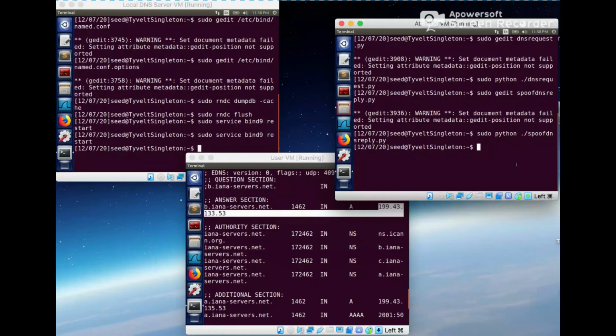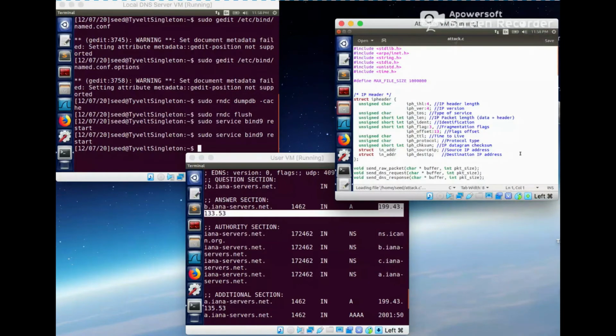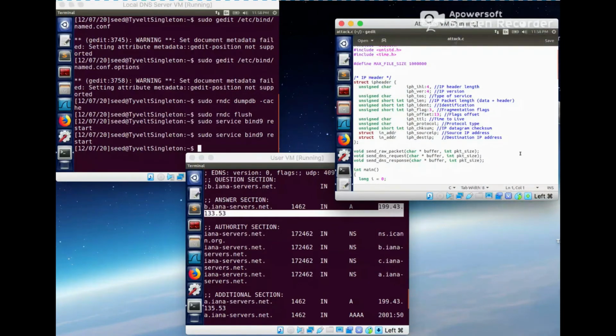We will put everything together to launch the Kaminsky attack, where we need to send out many spoofed DNS replies and hope that one of them hits the correct transaction number and arrives sooner than the legitimate replies. We will use the command sudo gedit attack.c to view the C program to launch the Kaminsky attack.